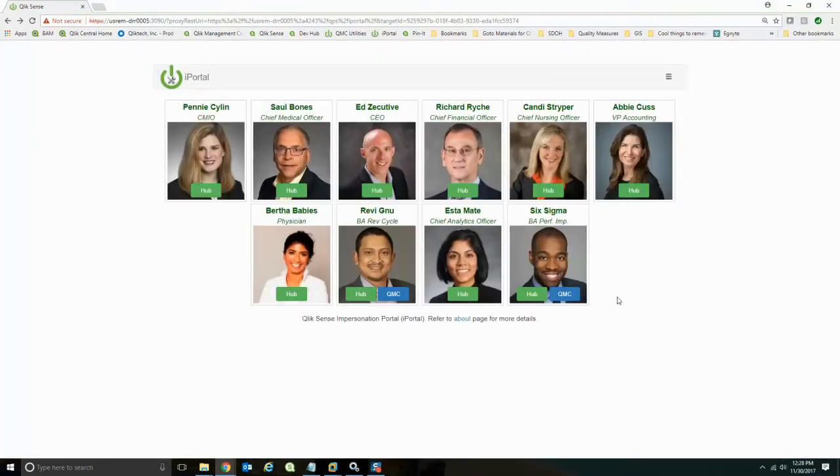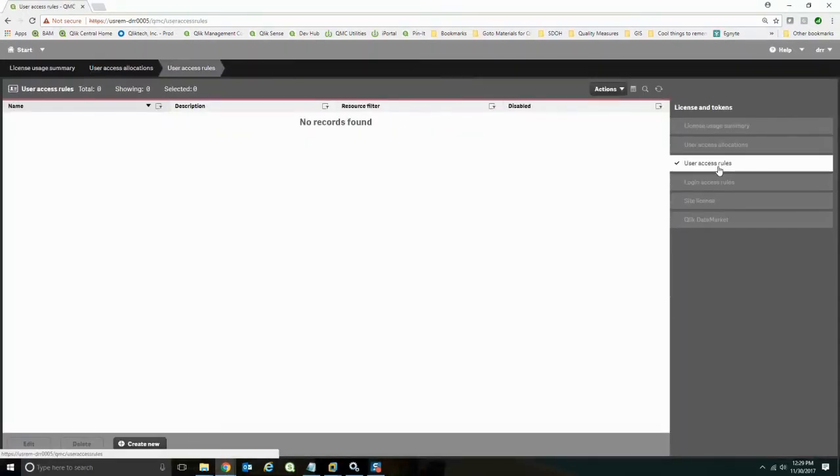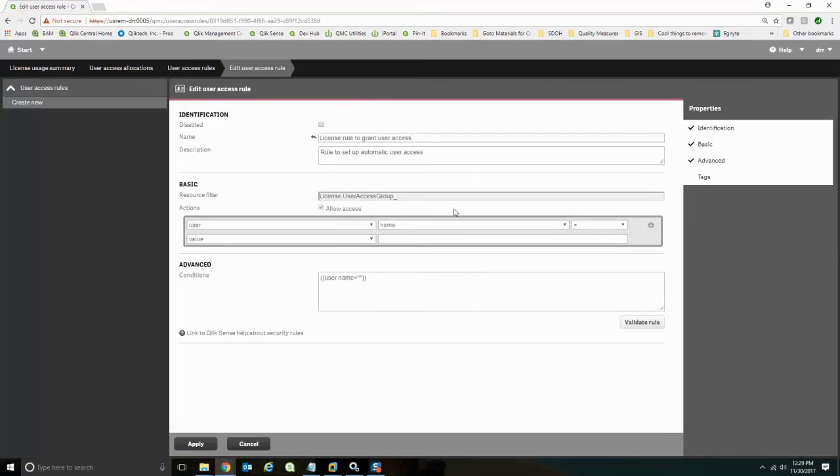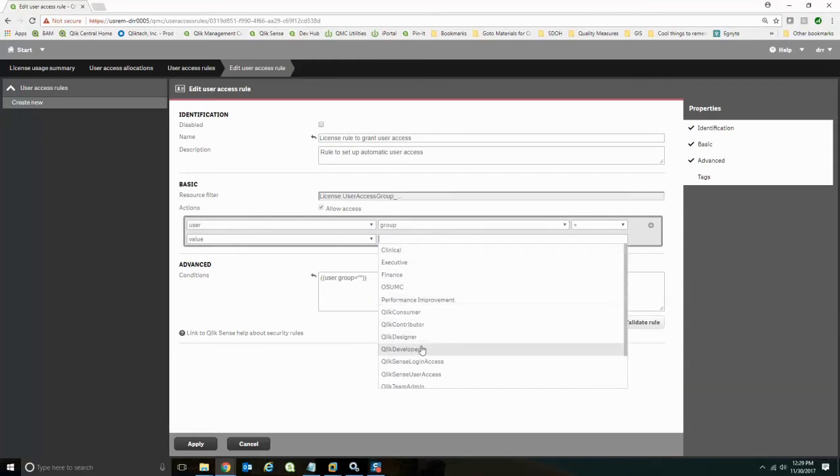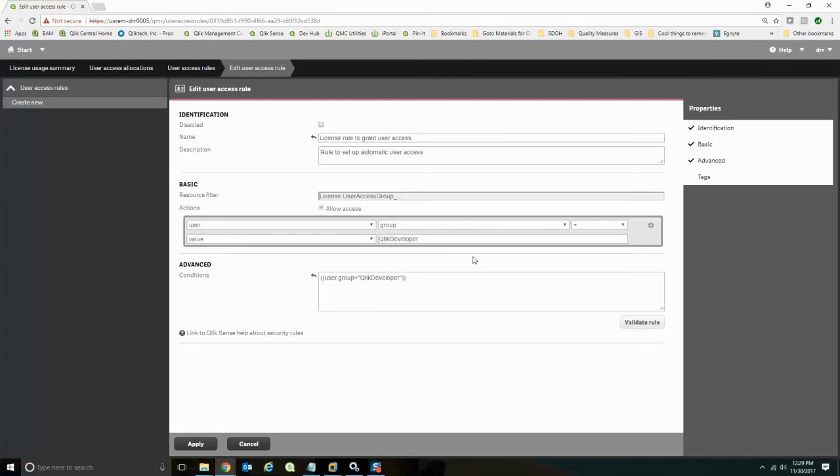Six in this environment is kind of an important person, as RevyCycle would be. They've got access to the QMC as well as the hub. All the other users just have hub access, and I've got basically some clinical users and some financial users. So let me come back into the hub. For Six, what I want to do is grant him user access. Only, I don't want to do that just for him as a user. I want to say anybody who's a Qlik developer would have a user access pass. And so all I have to do is apply, and that's basically saying anybody who's in the group Qlik developer would be allowed to get a user access pass instead.